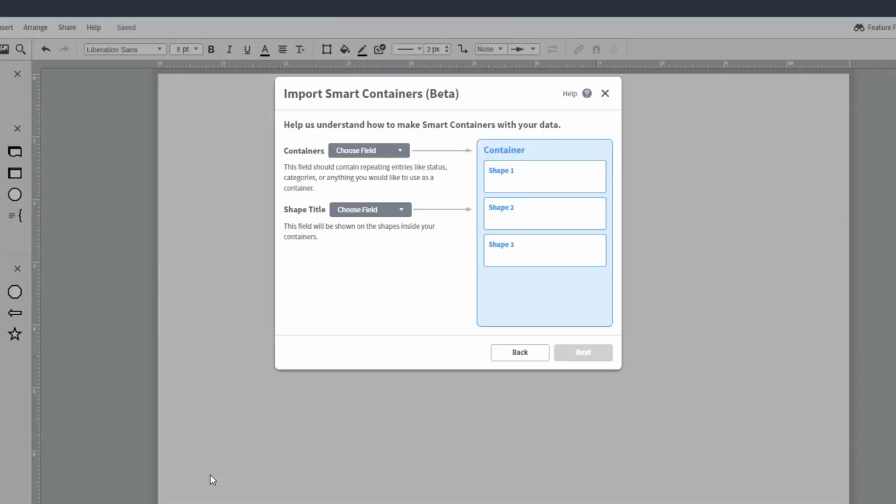I'll find my spreadsheet, then help Lucidchart map my data to the layout I want in my diagram. I want my container to be the status of tasks for the projects so that I can easily see where we are with everything we need to do to complete this campaign. And I want my shapes to describe each individual task.